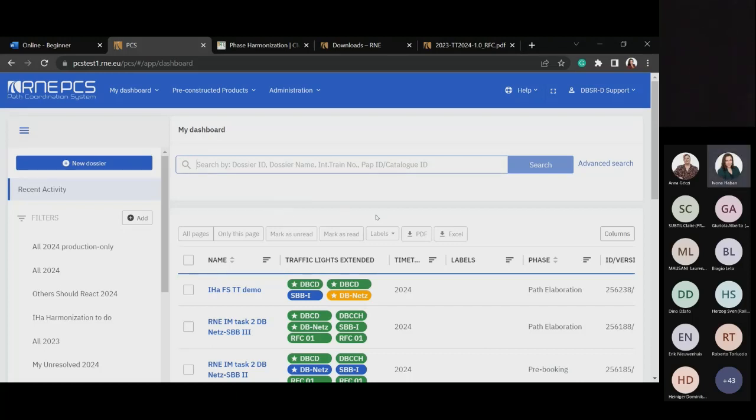Okay, then give me a minute and we will continue in 1 minute with a quick creation of the dossier that is going to be a tailor-made one.